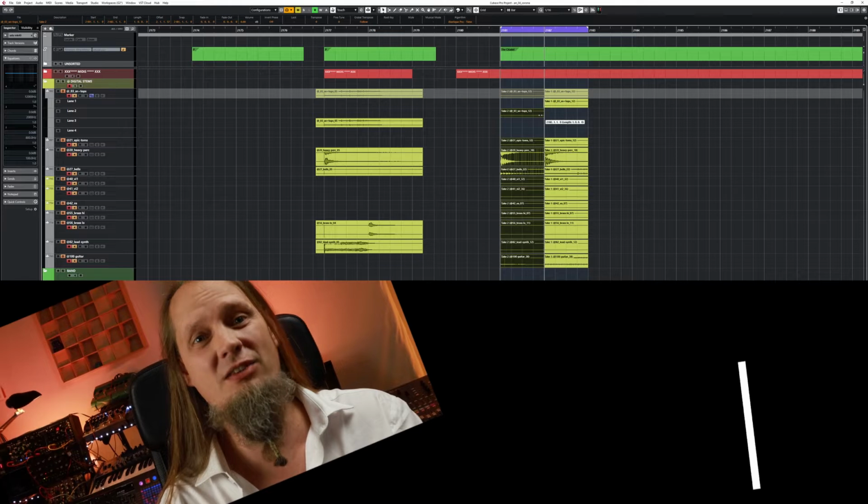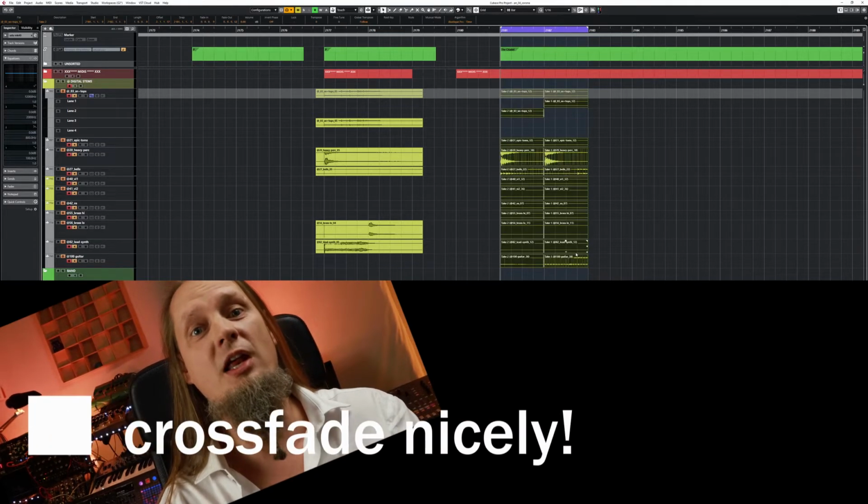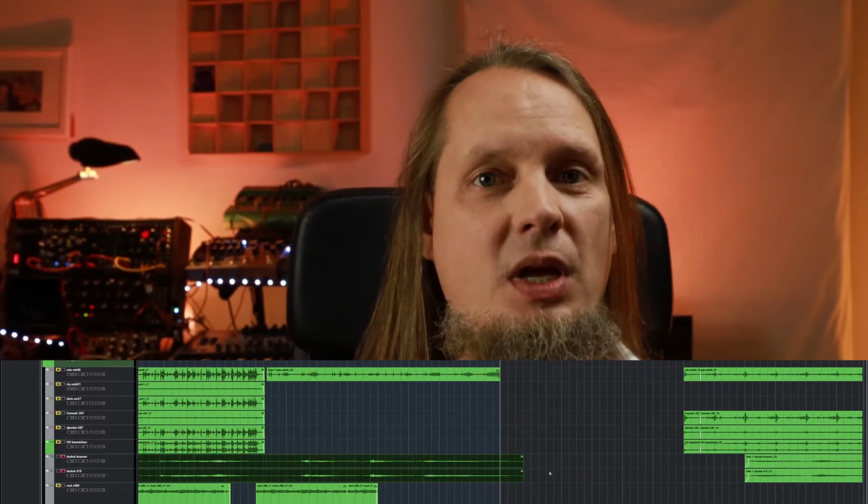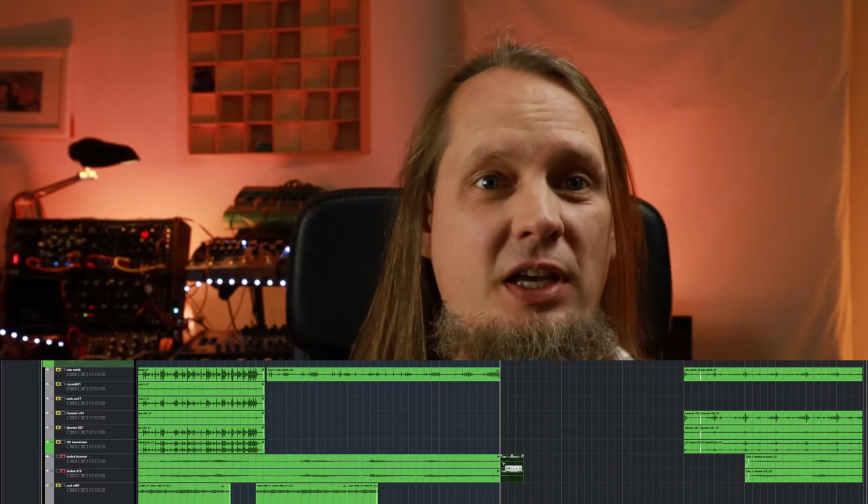If only you did a nice crossfade, but this I'll show you in another video. If you happen to have recorded audio in your studio, cut it at the end of your loop and copy the material to the beginning. Then again, do a nice crossfade.